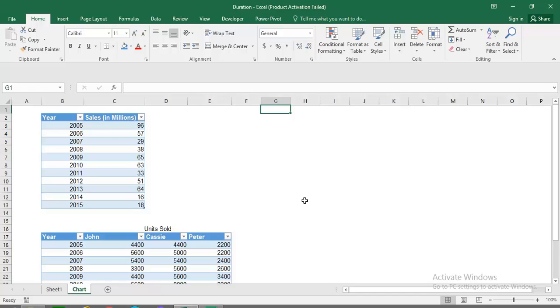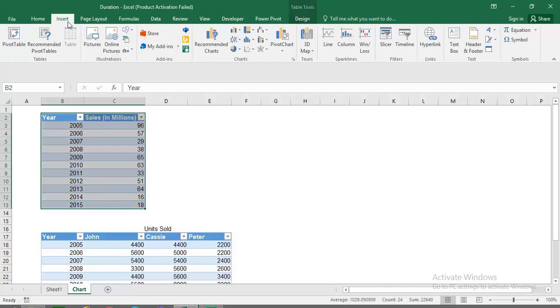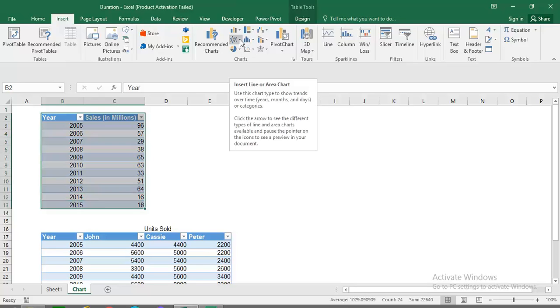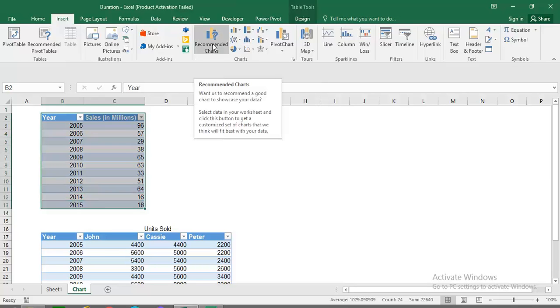So all I need to do is select my data and click on the Insert tab. When I do that, I have a charts column over here which shows the different types of charts that are available in Excel. Now, either I can choose the line chart directly from here, or I can click on recommended charts. What will recommended charts do? It will recommend to me which is going to be the best chart representation for my data set.